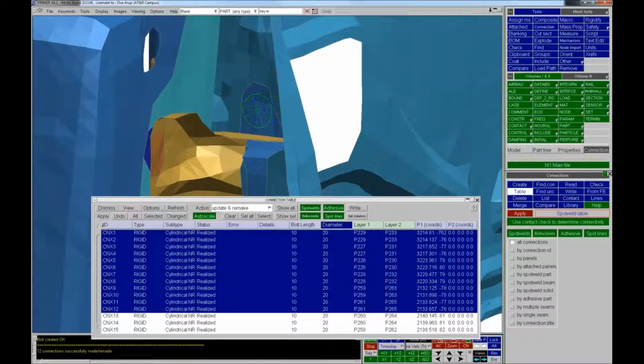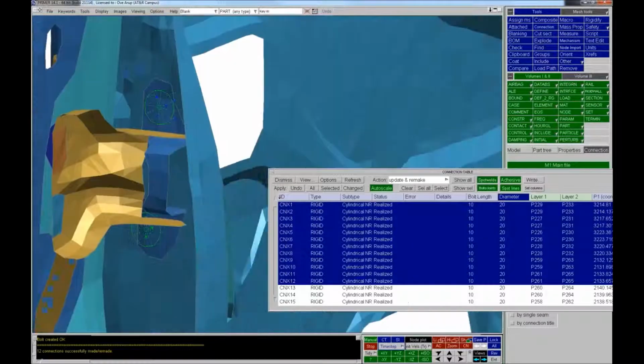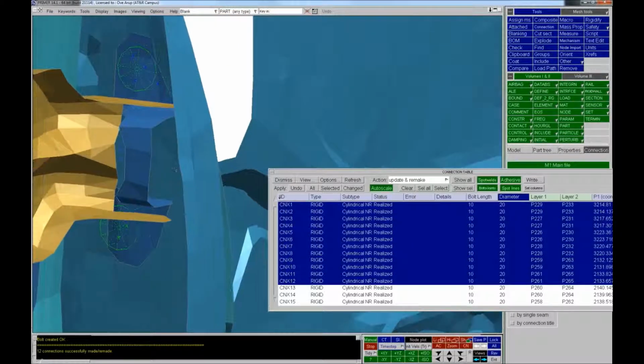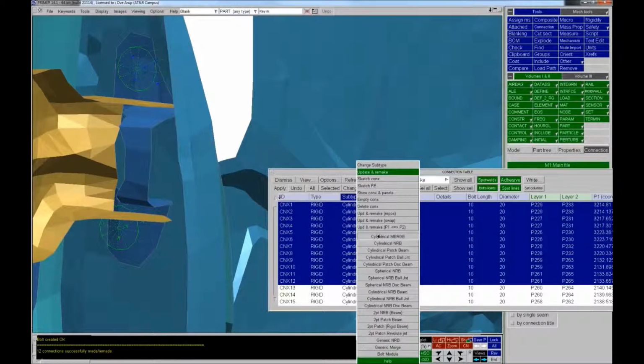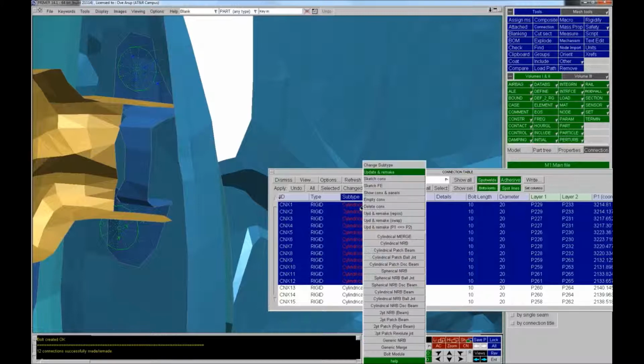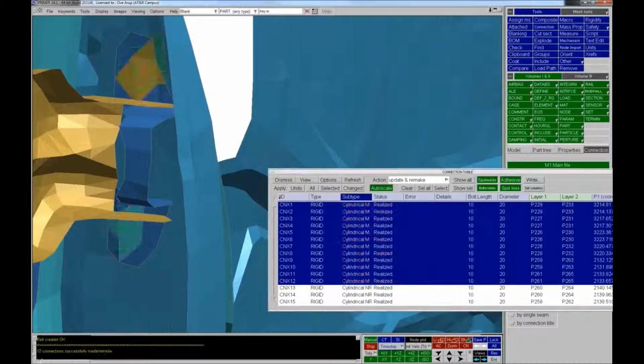Now smaller again, less nodes. I just want to show you how easy it is to convert these from one connection type to another. So at the minute they are nodal rigid bodies, but I can change the type to a cylindrical merge, update and remake. So these are now rigid patch type connections.